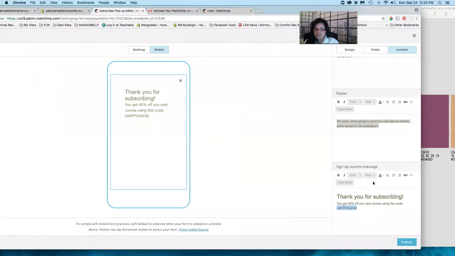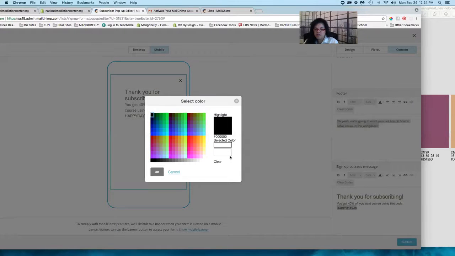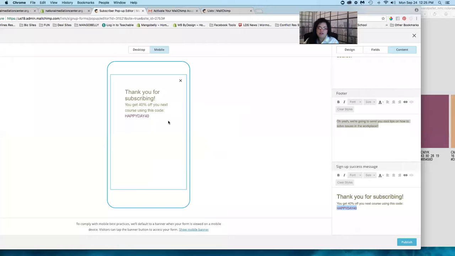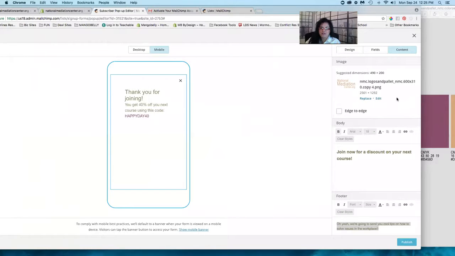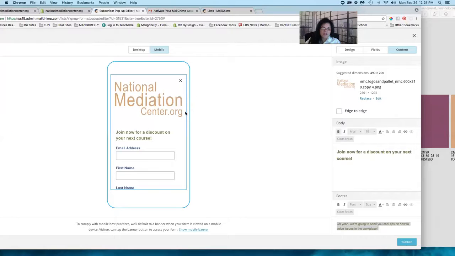So I'm going to highlight just the discount code, and I'm going to go up here to the A underline, and I'm going to go to more colors, and I'm going to put in my color for my plum, I think, 85456D. There it is. So now in the thank you, in the preview, it says thank you for subscribing, or let's do thank you for joining. You get 40% off your next course using this code. Dun, dun, dun. And so now let's go back up to the way it looks.